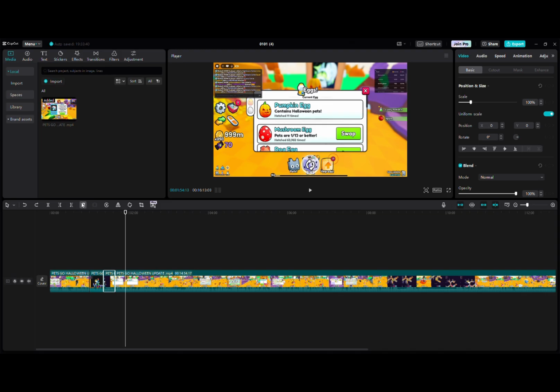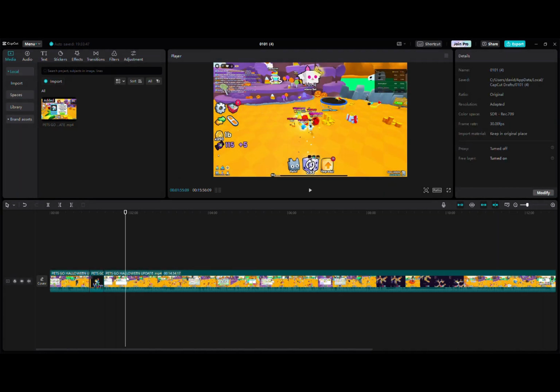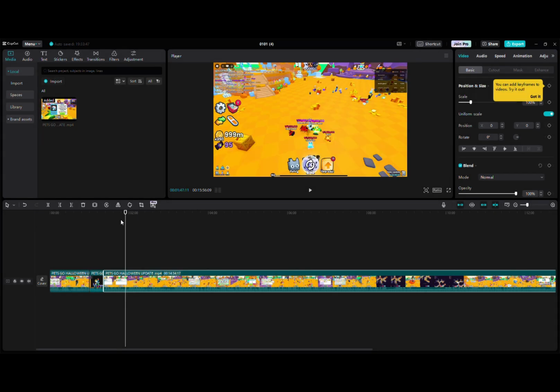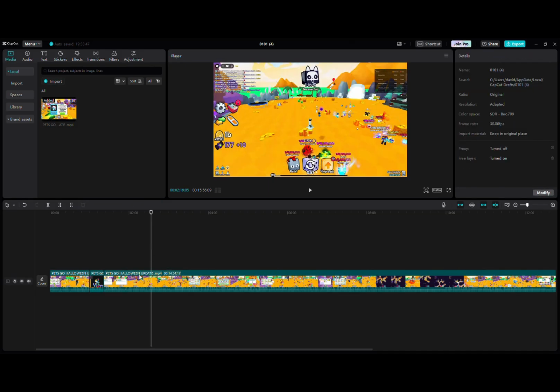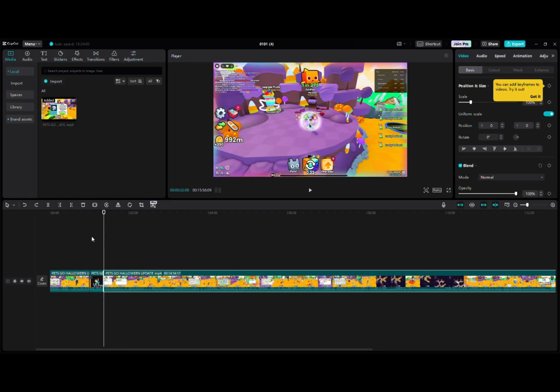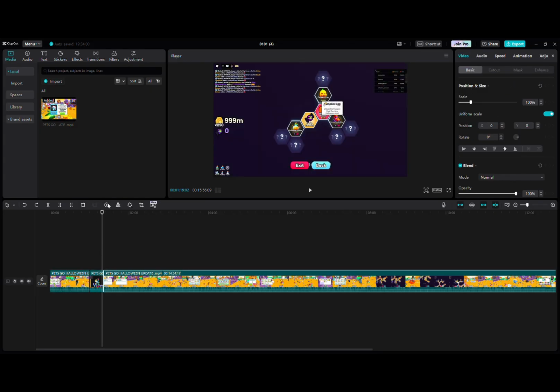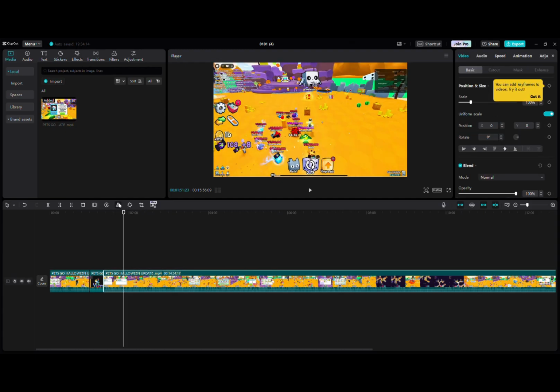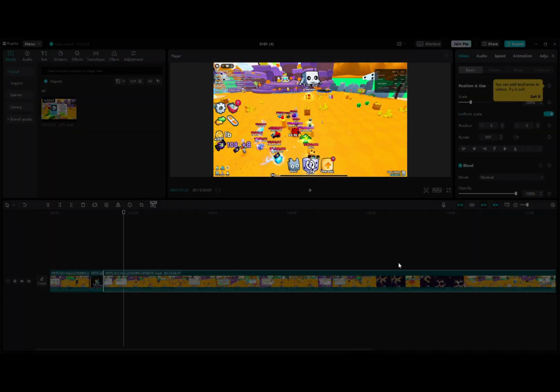Okay, there's a lot more features here. There's delete, but I personally think this delete is better, or just click CTRL plus X and it's just gonna delete the whole thing. Then we have, when you click this, the reverse feature, pretty self-explanatory, as well as the mirror feature, which literally mirrors the whole thing. Then there is the rotate, which basically rotates your video, and the crop ratio, which you can choose how big you want to make your video.